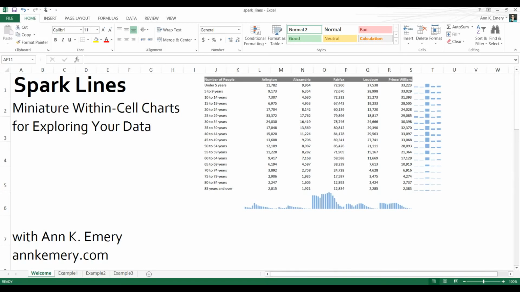Today I'm going to teach you about spark lines and spark bars, which are miniature within-cell charts for exploring your data, like the ones shown in the screenshot to the right. We'll look at three different examples together.